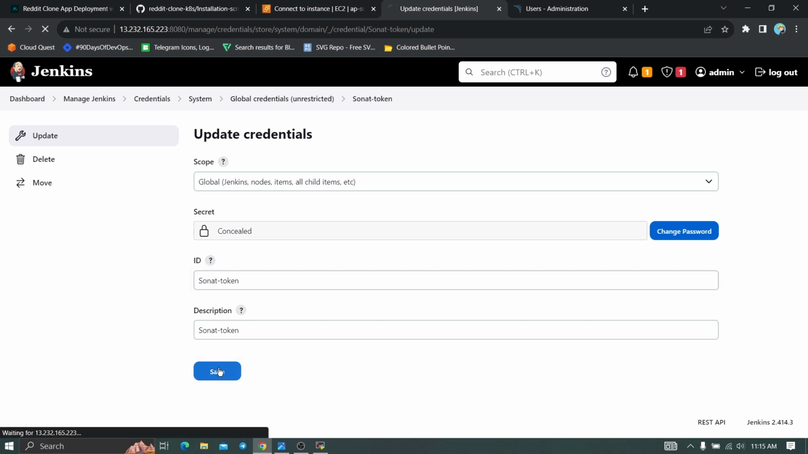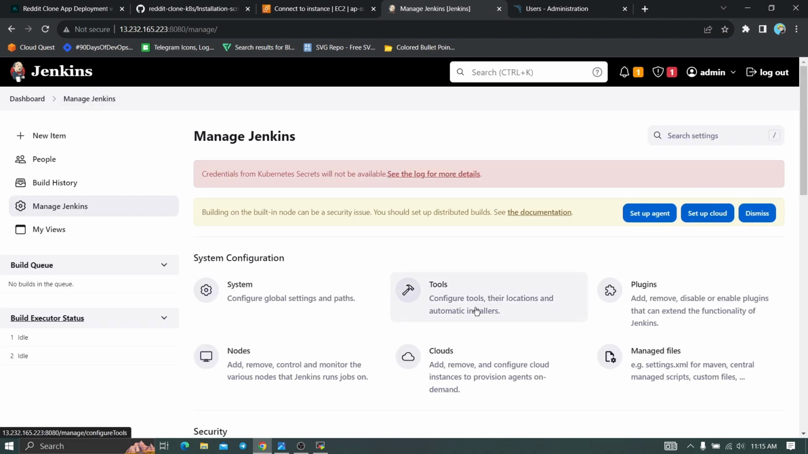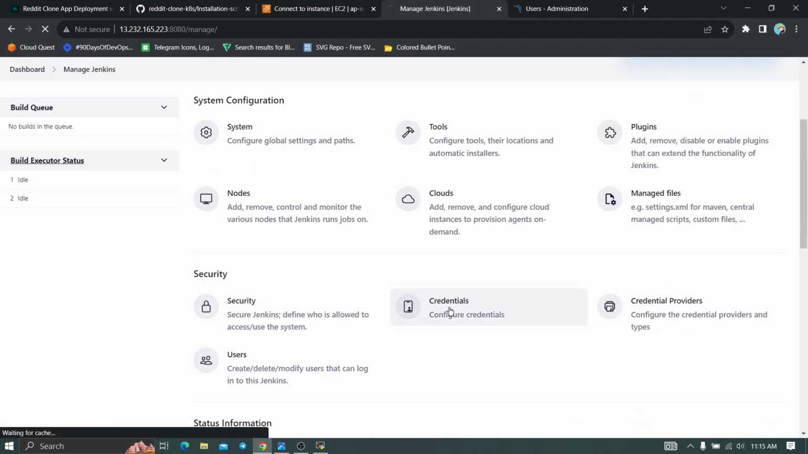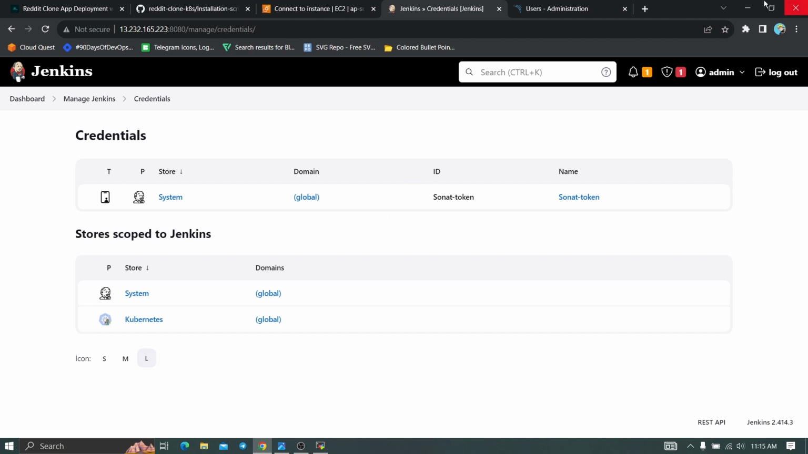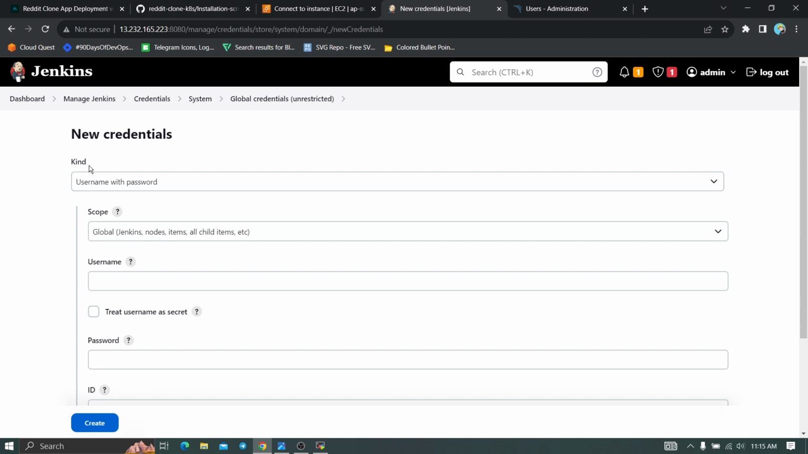Sorry, it's not updating. Anyway, use this one, sonar token, and come back to Manage Jenkins. We need to add the other credentials also, like Docker Hub and everything. Go to global, add credentials, and for kind select username with password.